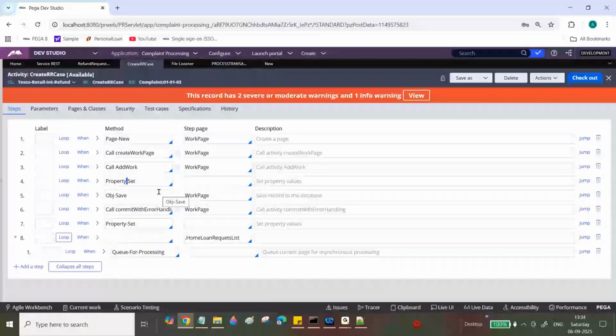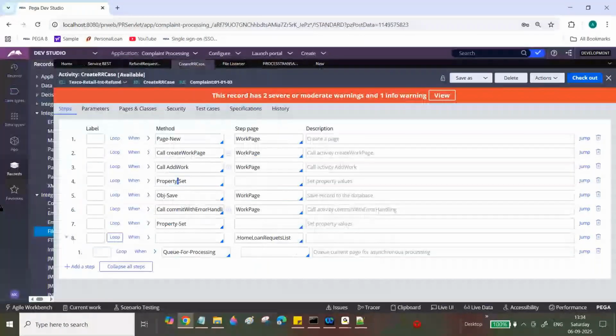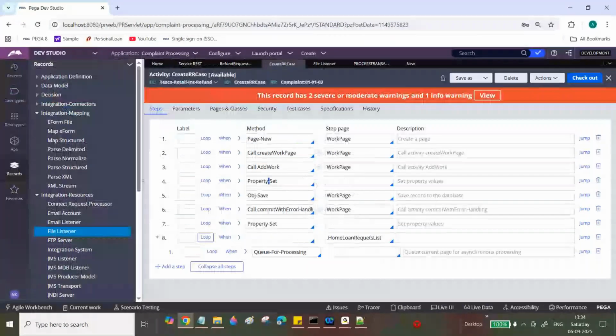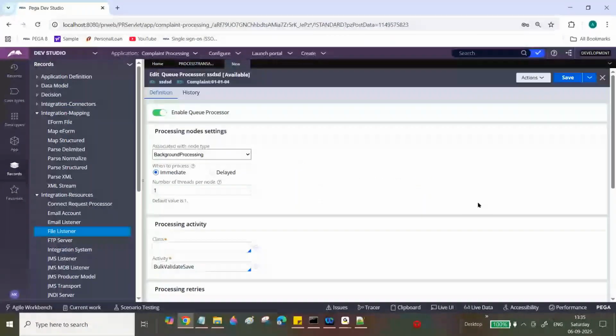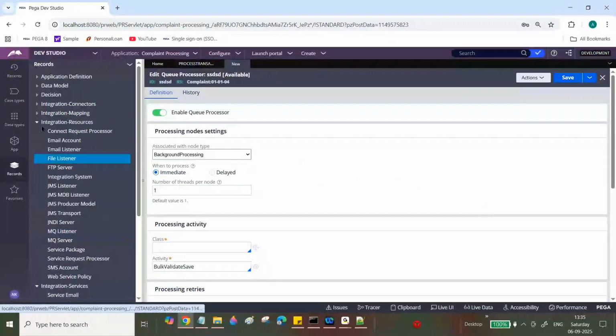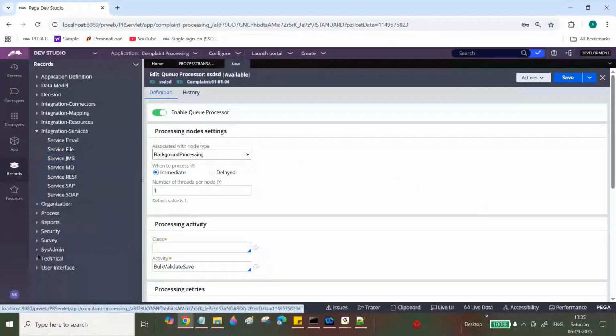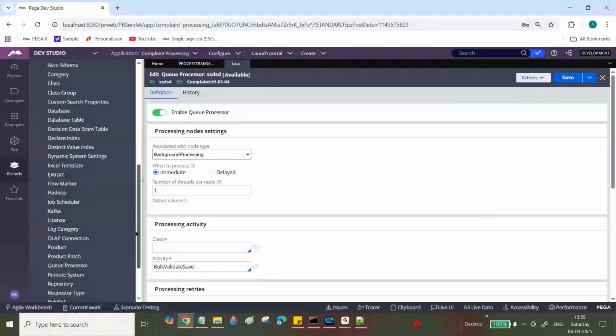Correct only, right? I will show you here itself. See, like that, we need to think and then provide the approach, on the fly itself. Now see here, I will create it. I created it. Okay, I will show you the queue processor.